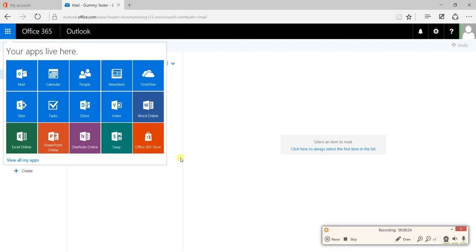Again, through the menu, we've got access to calendar and contacts, exactly the same as in Outlook. Again, completely synchronized, up to date and the same, likewise with tasks.